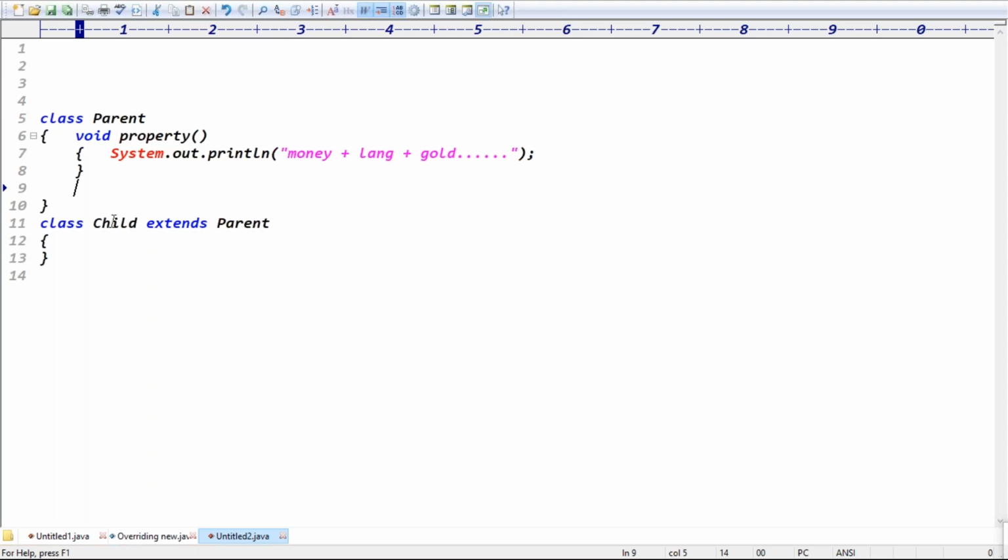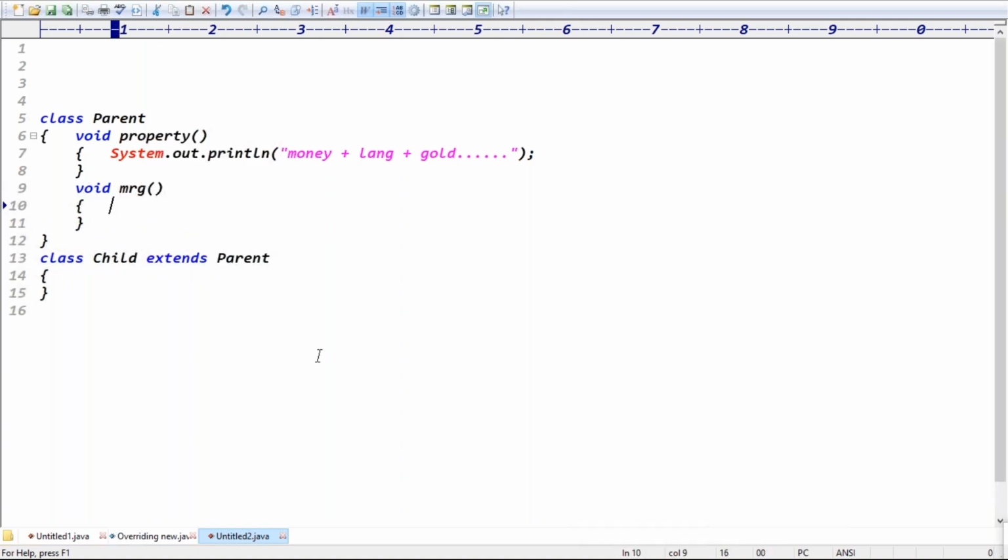For the child's marriage, the father is finding one girl. You can take a marriage method here, just to understand the concept. The father's implementation will be a system dot out dot println of something. Assume the girl the father is finding is a black girl. Is it clear now? The father contains a lot of properties: money, land, gold, and everything. The marriage implementation is there, which is a black girl.